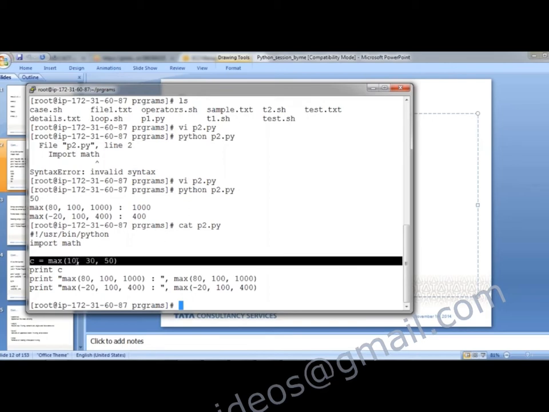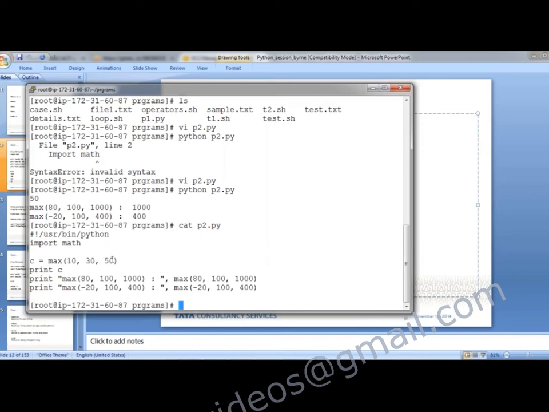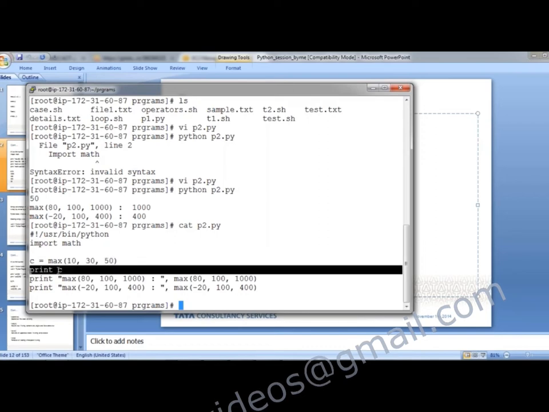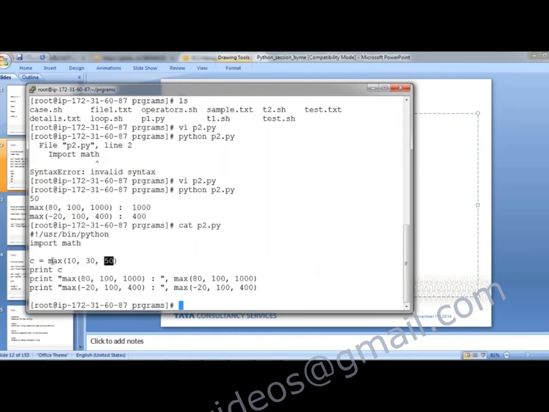So what should C print? It checks, is 10 greater than 30? No. Is 30 greater than 50? No. Is 50 greater than 10? Yes. Is 50 greater than 30? Yes. So now it goes ahead and prints 50. So C value is 50. When I go ahead and print C, it will print 50.